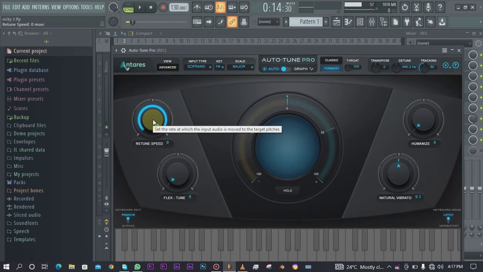And what the retune speed is, is just how fast it corrects the pitch to the right note it's meant to be. All right, so the faster it is, the more auto-tune-ish it sounds, the more you hear that auto-tune effect, the more robotic it sounds. So if I'm to take this to the lowest right now, it is at zero.